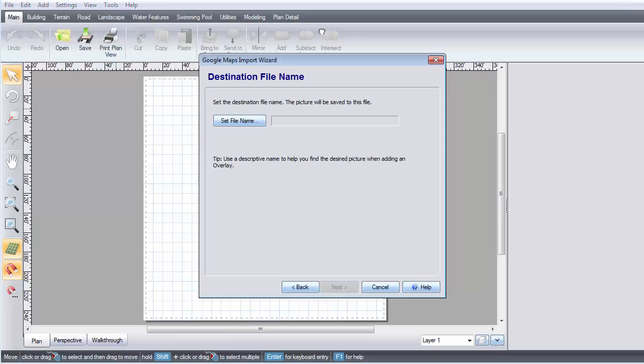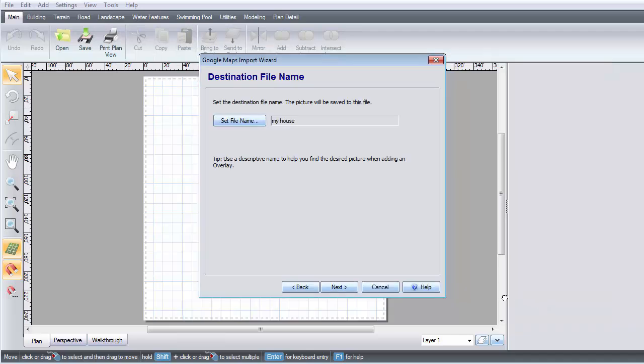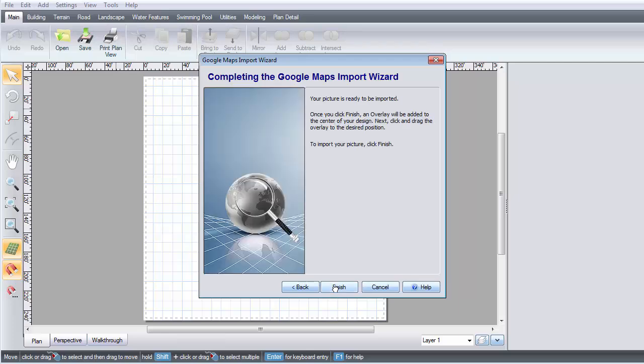Click Set File Name and save the imported map under the desired file name, and then click Save. Click Next. And then finish.